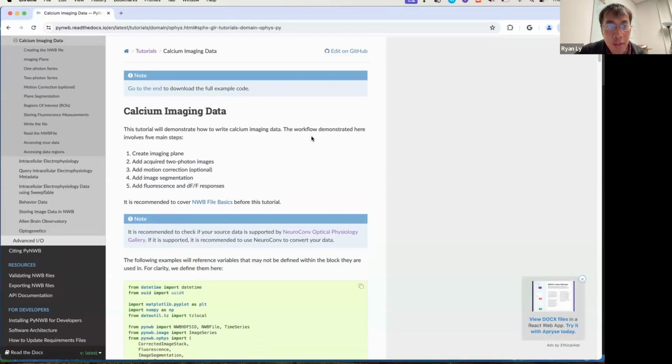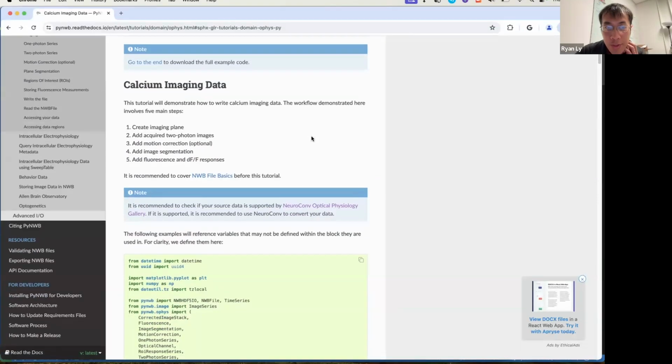Okay, so in this tutorial, we're going to cover how to create an imaging plane and add it to the NWB file, how to add our acquired 2-photon images or 1-photon images, how to specify any motion correction that we are applying to our raw data, how to add image segmentation, and finally, the computed fluorescence or DF/F response traces for each ROI.